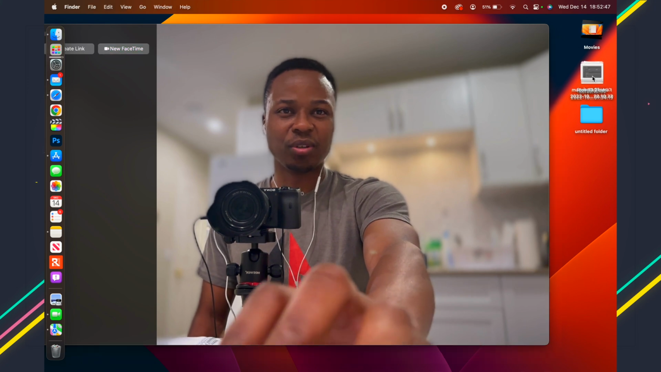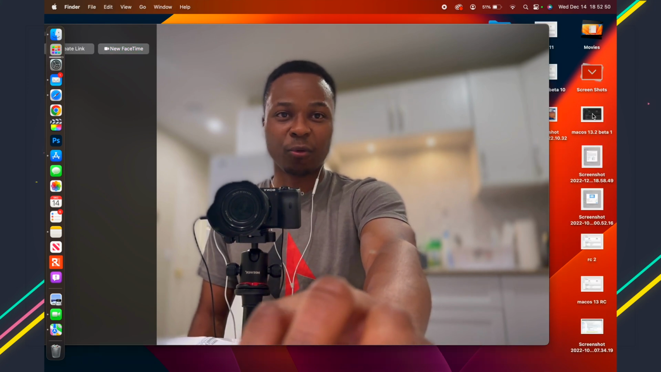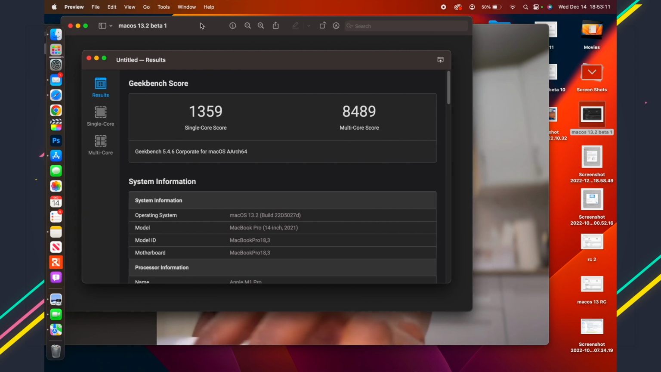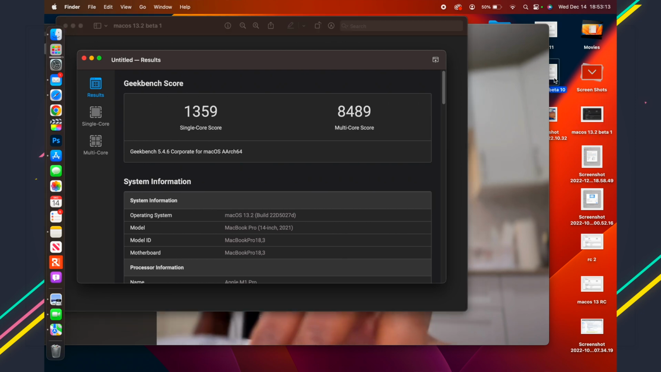I actually did take a screenshot of macOS 13.2, the first beta. You can see I did a Geekbench 5 score, and mind you that this is the latest Geekbench 5 version that I recently just updated. So for single core, I had 1359, and for multi-core, I had 8487, and this is pretty much in good range compared to some of the other betas that I had been testing.